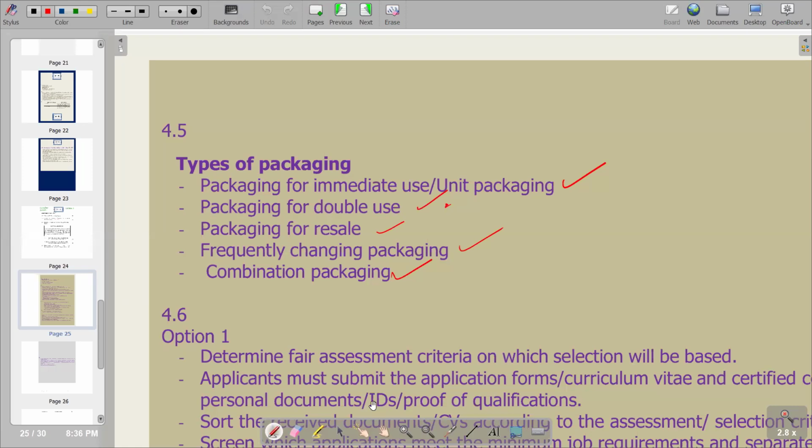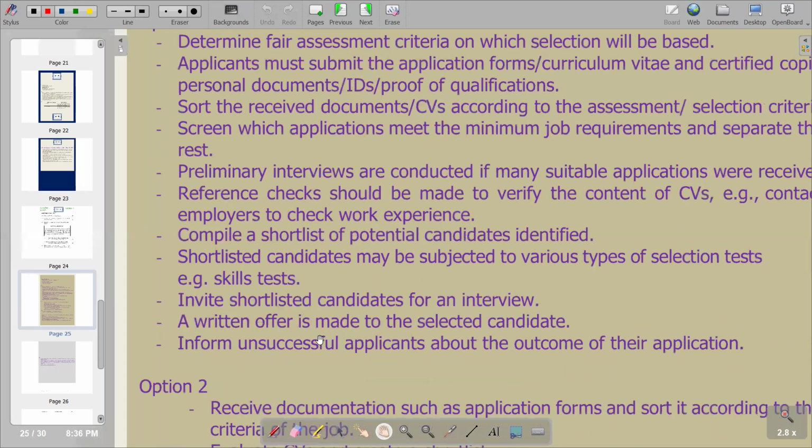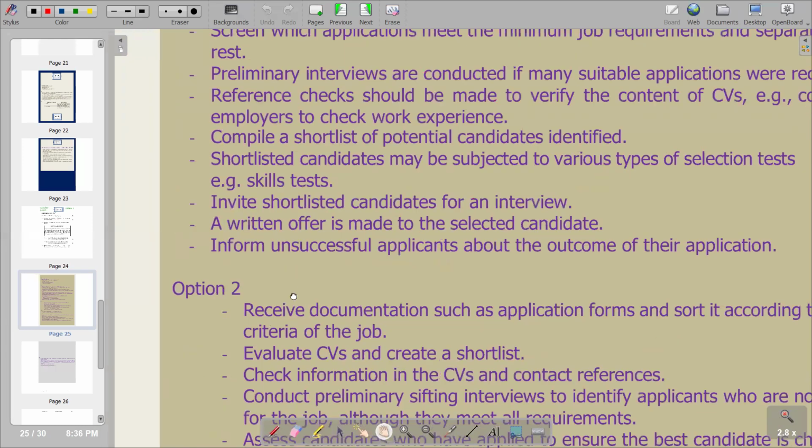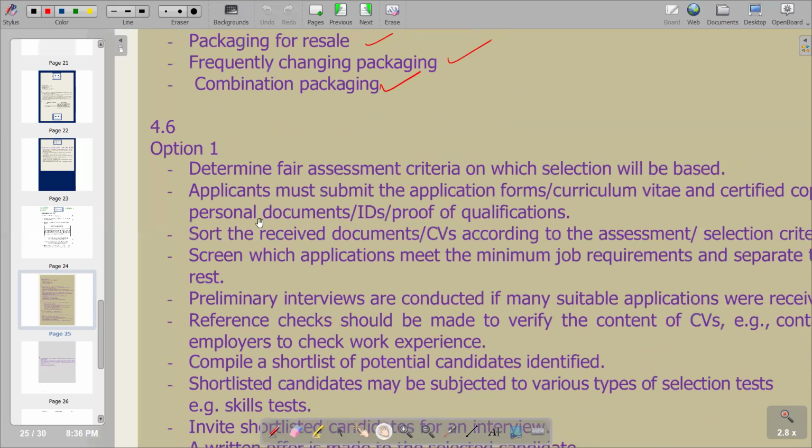So we have got two options that we can use when you are selecting. We have got option one, and then we have got option two. So we can start with option one and try to see the steps that you need to follow when you are selecting. First, you determine fair assessment criteria on which selection will be based. So obviously, before selecting, there should be ground rules in terms of what we are supposed to follow during the selection process. So that is the first point that we have.